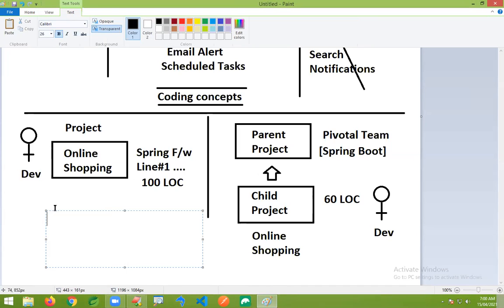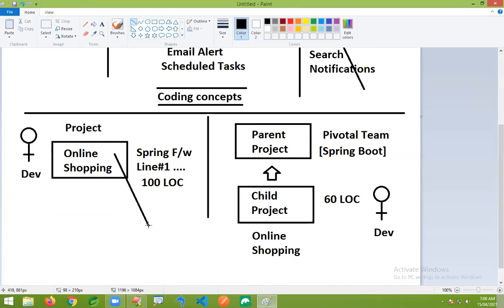Here also it is the same. What is the difference between Spring and Spring Boot? In Spring, you should write everything from line number 1. Coming to Spring Boot, one project is given, called the parent project, by Pivotal Team, which says, hey programmer, you write one project called the child project, and inherit this parent project, which reduces the lines of code.